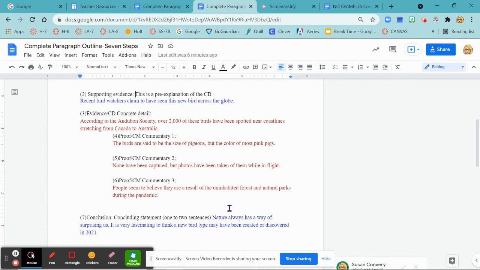And I kind of want to use a little of my creativity in writing. So I say nature always has a way of surprising us. All right. Do you need that sentence? No, but I've been writing a long time, so I throw it in there. Now, here could be a good concluding sentence. It is very fascinating to think a new bird type may have been created or discovered in 2021.